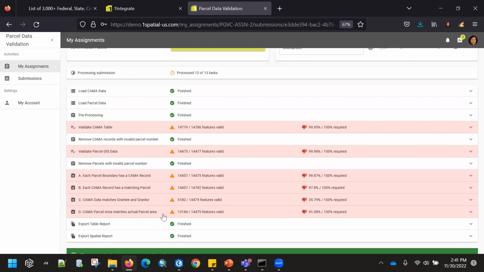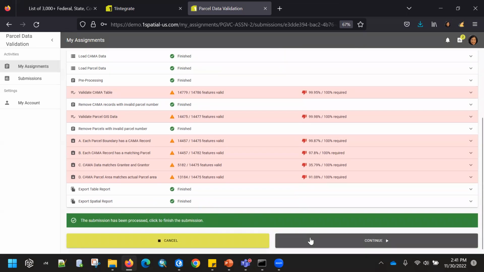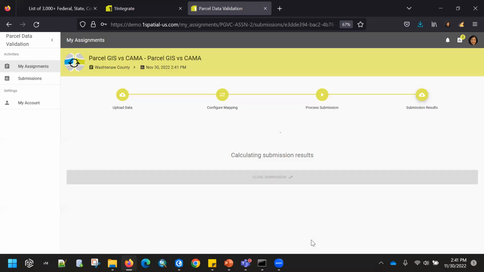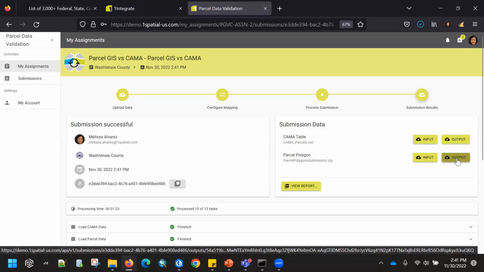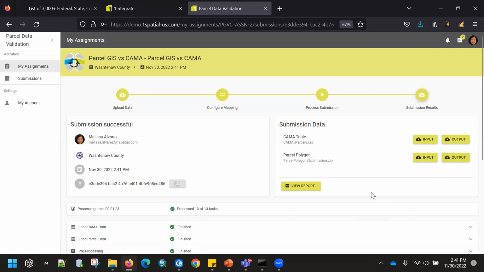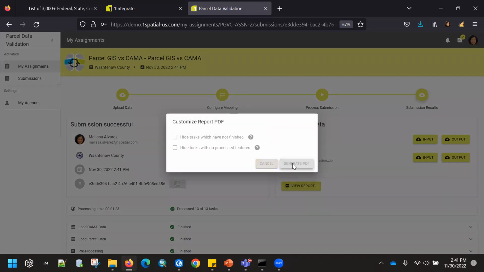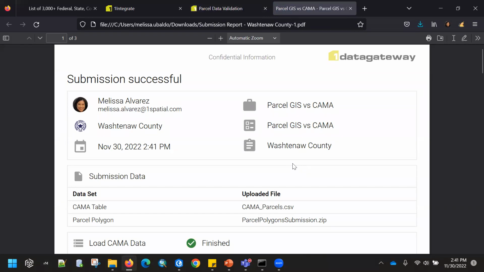I'm going to explain a little bit more on that when we take a look at our results. But what we want to do here is hit continue, because I want to show you how a customer can download the results from these validation issues. I can go ahead and download my table markups as well as a spatial report for my parcel polygons. And before we take a look at what those outputs look like, I want to point out this neat auto-generated PDF report here as well, which essentially shows us the reports on our data.